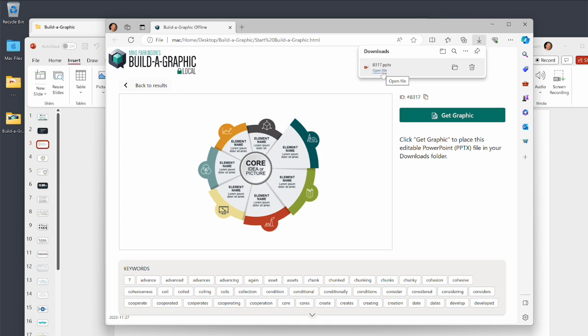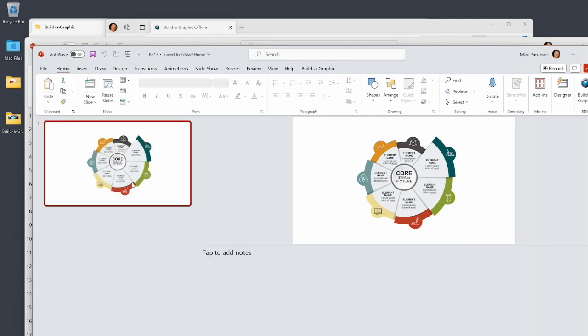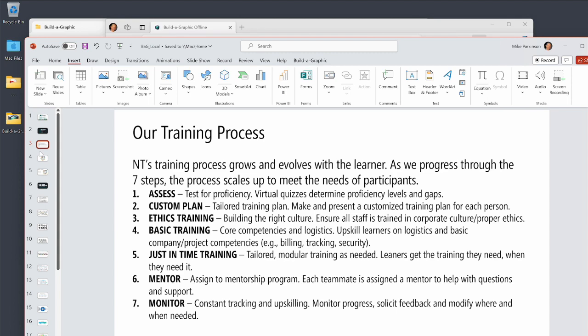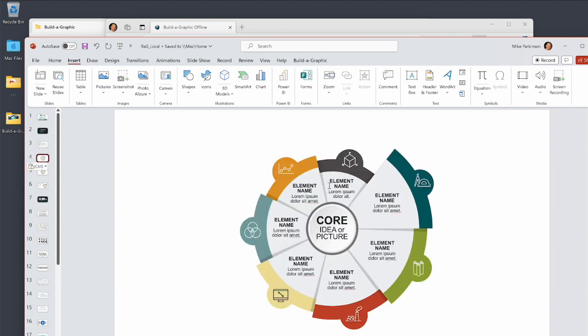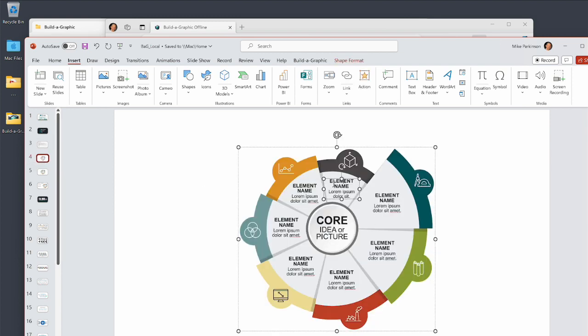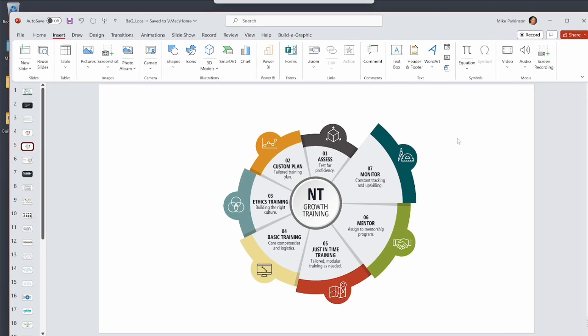I'm going to choose Get Graphic, and it's going to allow me to open that file. It's not downloading it from the internet. It's simply opening it up from the local directory. I'm going to click Open File. I can copy this slide and simply paste it into my deck. Once I do that, I'm going to migrate the content over. Here we see Step 1, Assess, Test for Proficiency. So what I can do is type in 01, and hit return and type assess if I want to, and then continue to fill this out until I have something that looks like this.